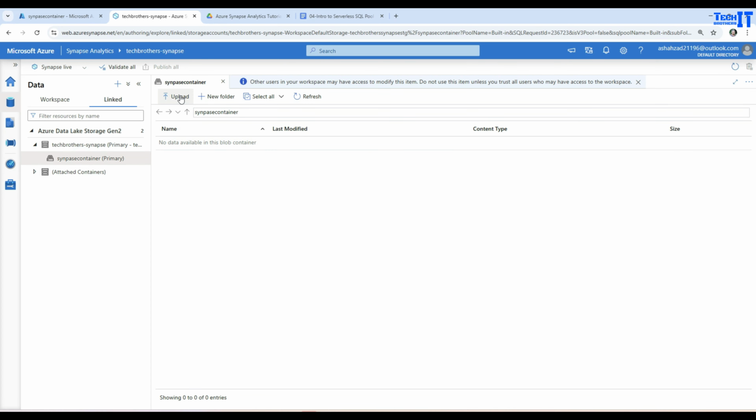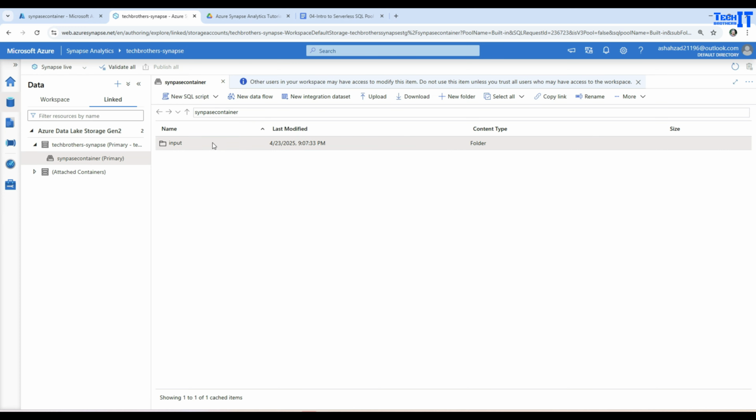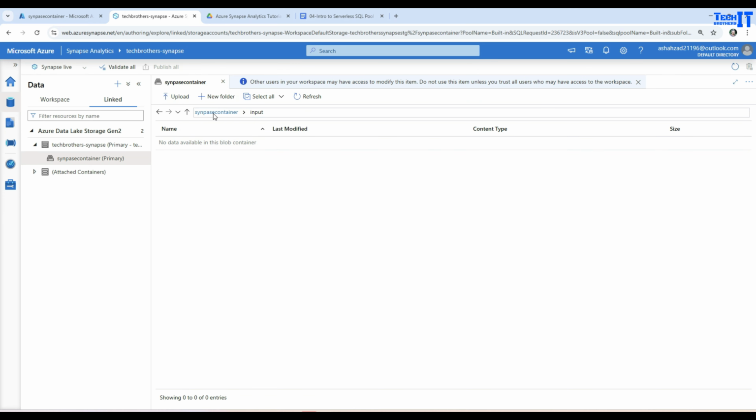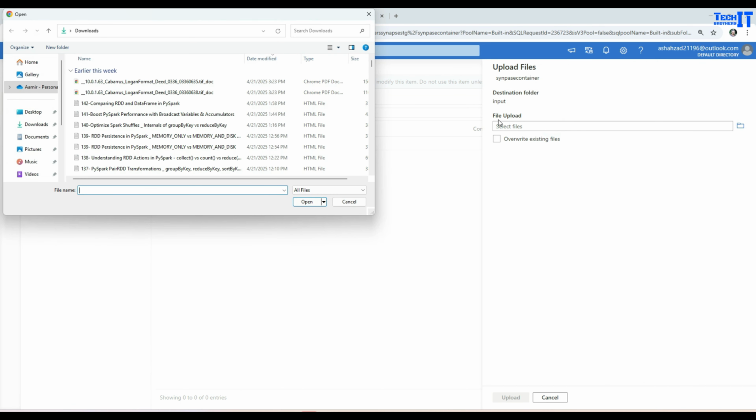So now we can upload files, we can create new folders and do different things from here. Let me create a new folder, and we call this folder input folder. Once I create the input folder, we have it here. Double click on that one, and now we are in the container named Synapse container, and then we have the input folder. Here I'm going to go ahead and upload, and then we are going to select some files.